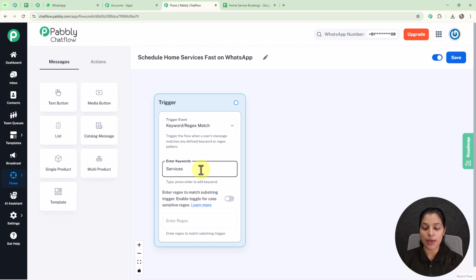So you just have to type it and press the enter key, and here our one keyword is ready. Now I am going to add one more keyword, that is home. So here I have entered the keyword and pressed the enter key, and here our two keywords are ready. And afterwards we are getting the option for regex.